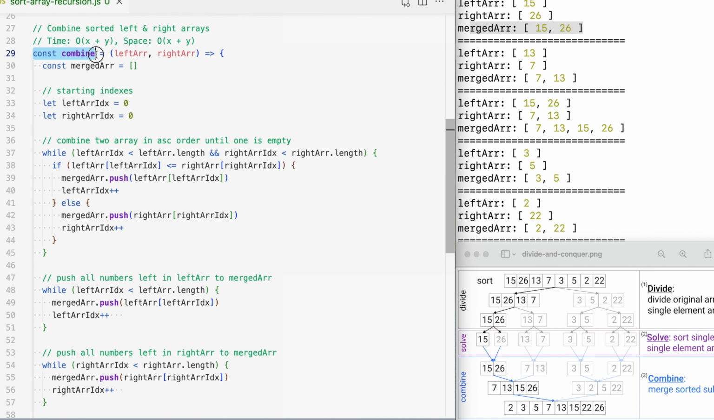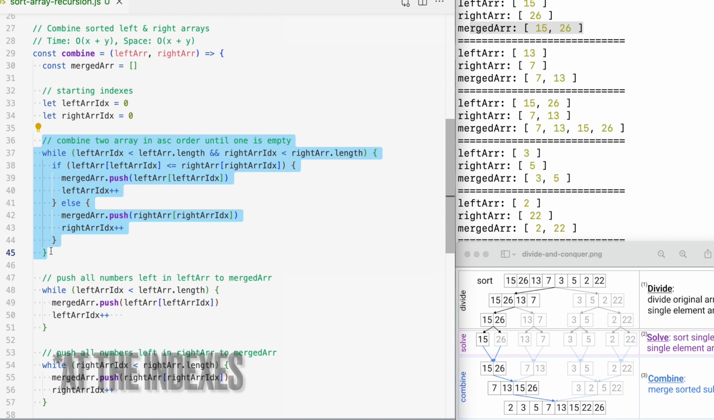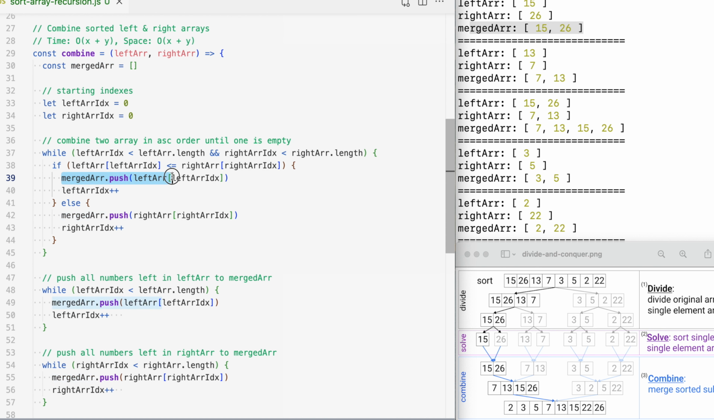Next, we're going to briefly talk about the combination step. What we do is use two indexes, one for the left array and one for the right array. And then we compare the numbers at the indexes to decide which one goes to the merge array first.